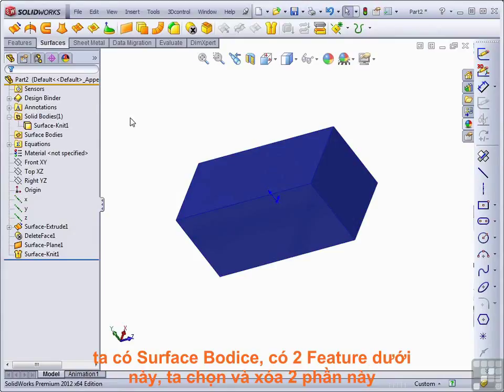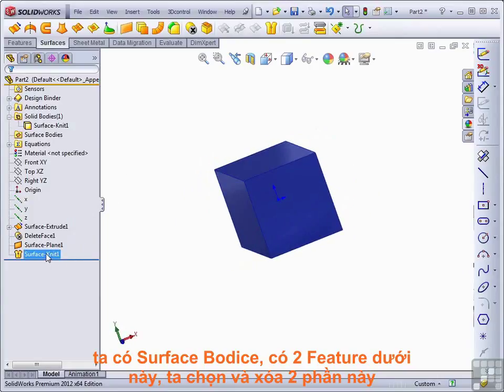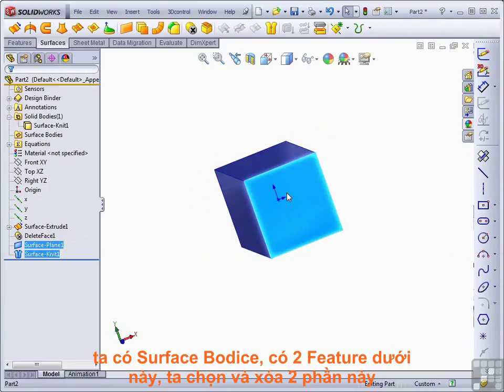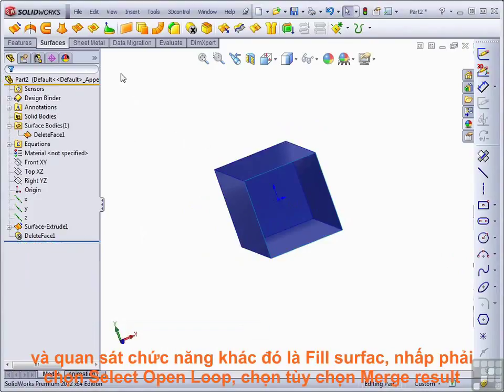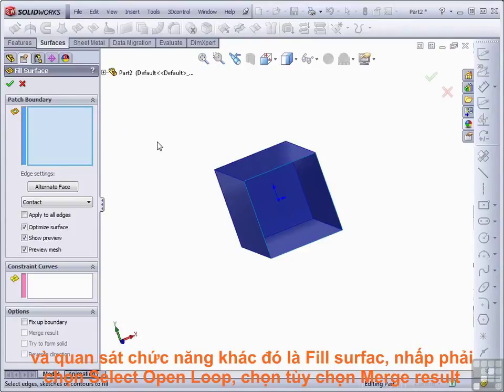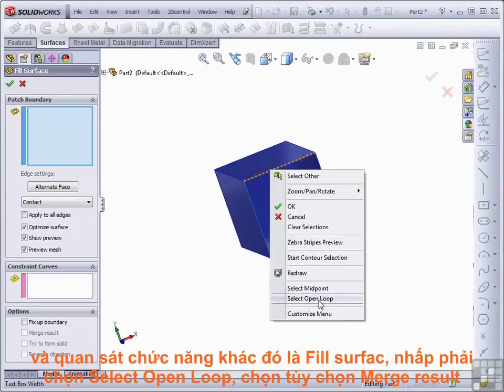There are only a couple of features in SOLIDWORKS that can make a solid from a surface. The knit is one of those. Let's go back and delete these two features, the knit and the planar surface. And let's show another surface function that can make a solid. That's the fill surface. Right-click and select open loop again.